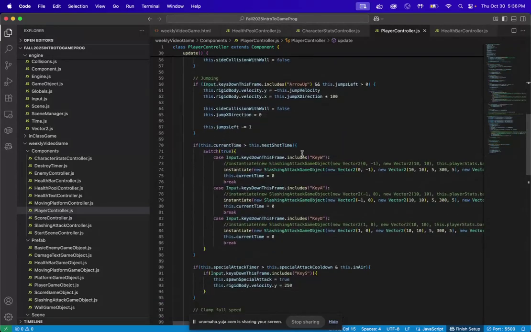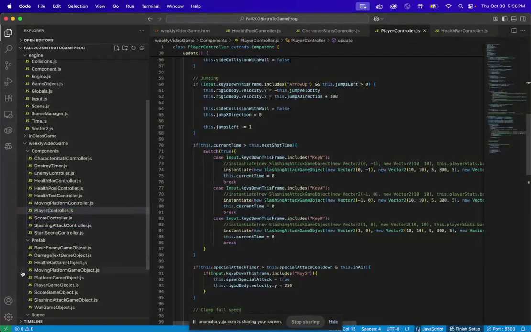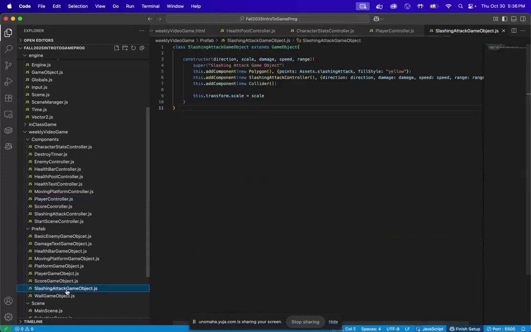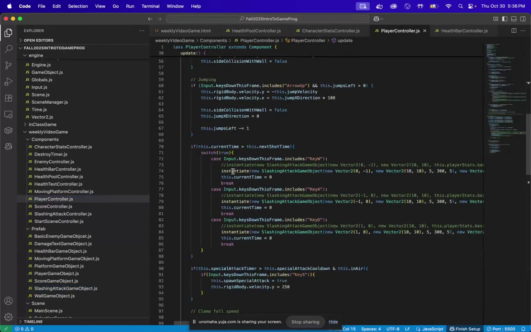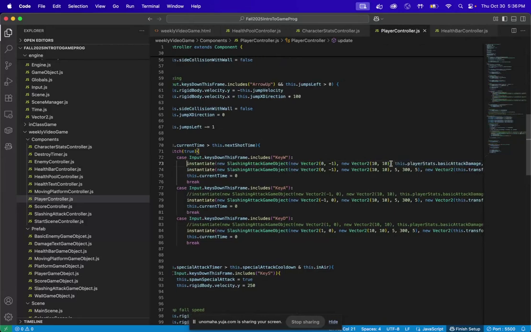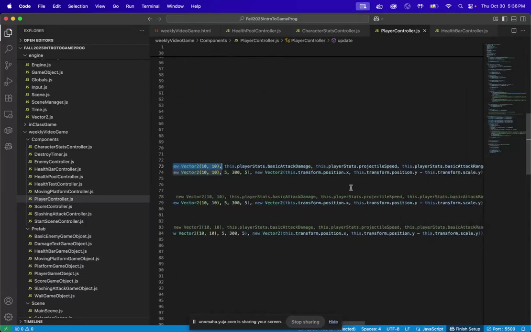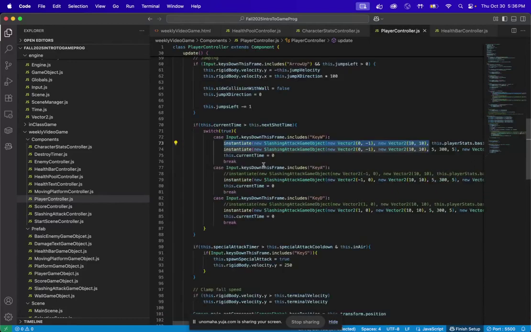Same thing with instantiating the slashing attack game object. With the slashing attack game object now, I have the direction, scale, damage, speed, and range. And now that is as simple as referencing. So if we look at the difference between these two lines, instead of referencing static variables, I do this dot player stats dot basic attack damage, projectile speed, basic attack range, and that type of stuff. So now we can get rid of this.